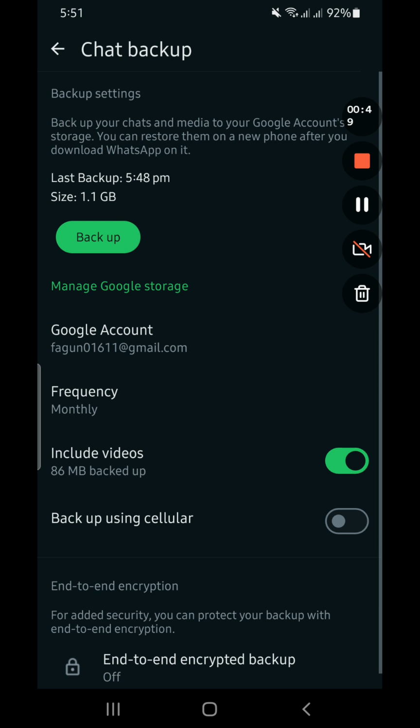As you can see, the time is 5:51 and I have already backed up my WhatsApp messages and videos at 5:38 before making this video. I don't need to back up again. So I will now show you how to restore WhatsApp backup from Google Drive.